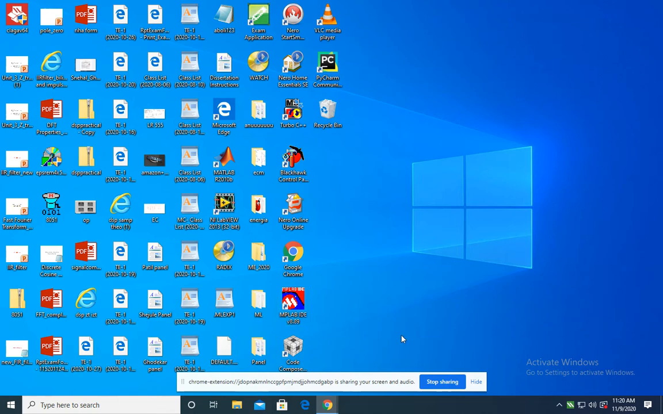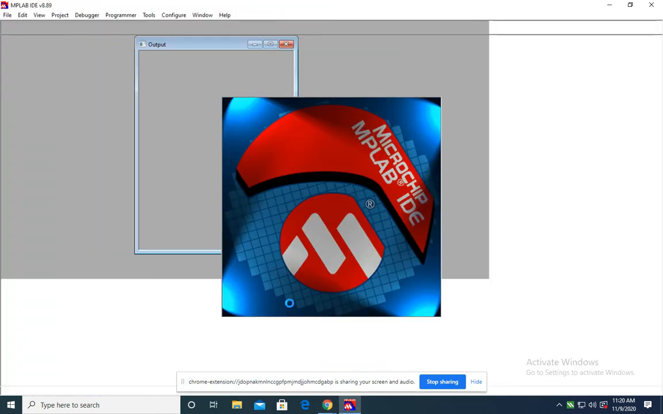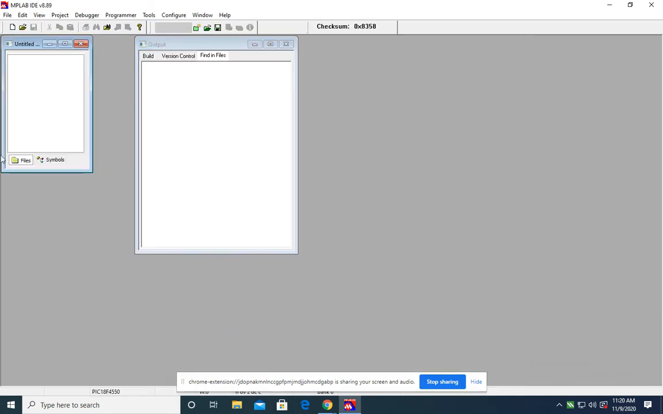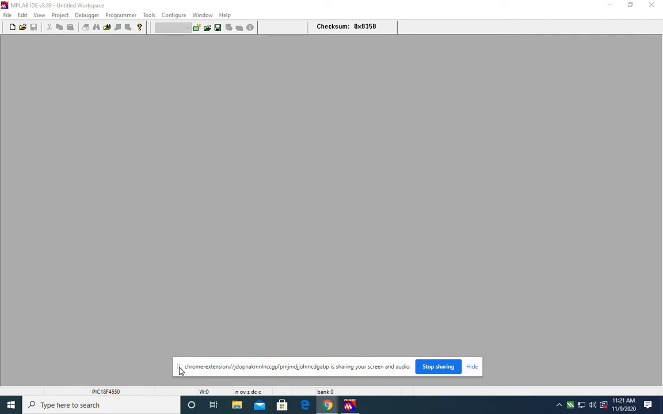After installing it, you will observe this kind of icon on your desktop. You have to open this particular software. After opening it, you can see one notepad file and an output file open in front of you. You have to close these. Now, how to write programs for PIC18 microcontroller, those steps we will see.